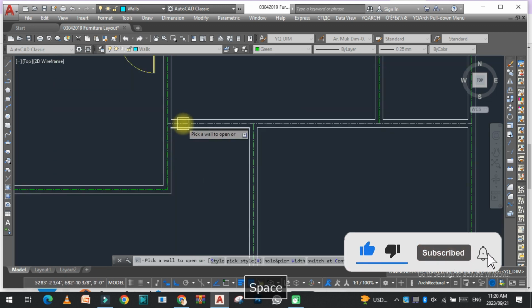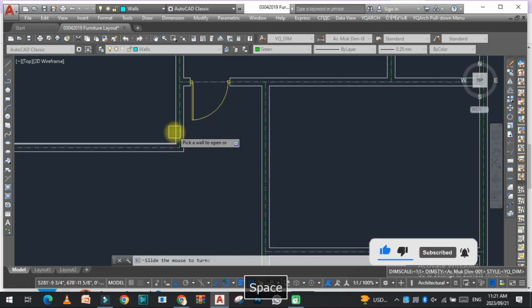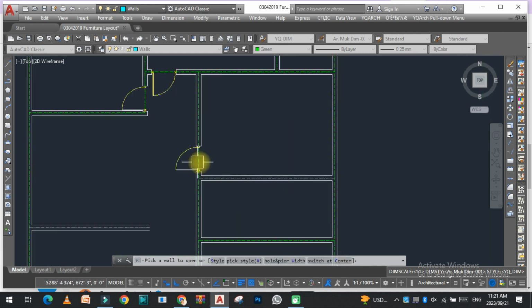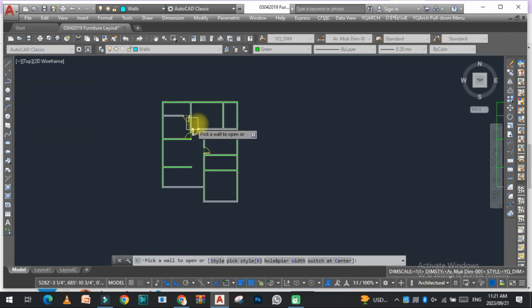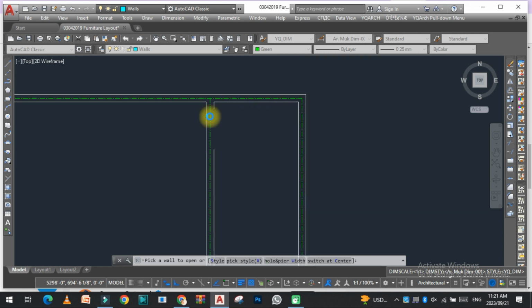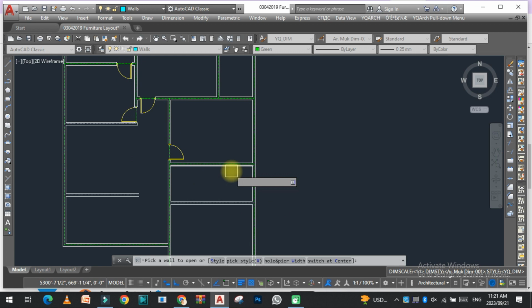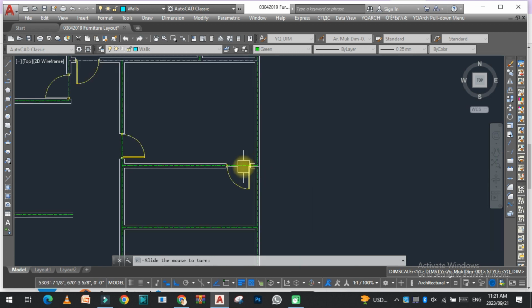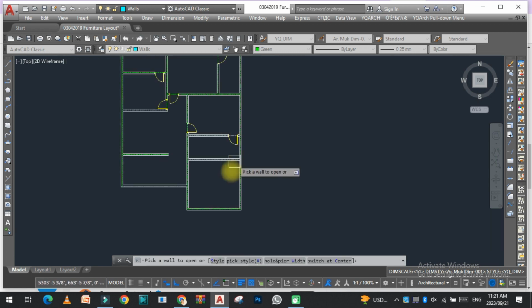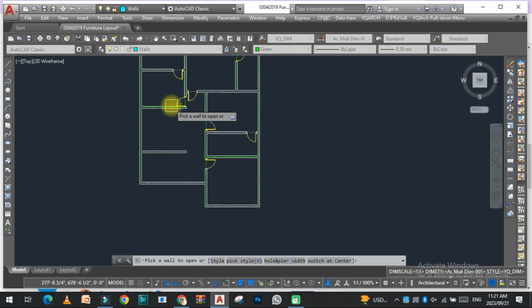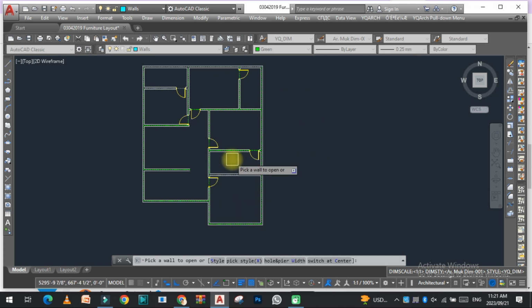and I need a door here. I also need a door here, one door here. You can easily flip the door as I move the mouse. You need a door here. Just move the mouse, and one door here, and one door here. So as you can see, I have already placed the doors.